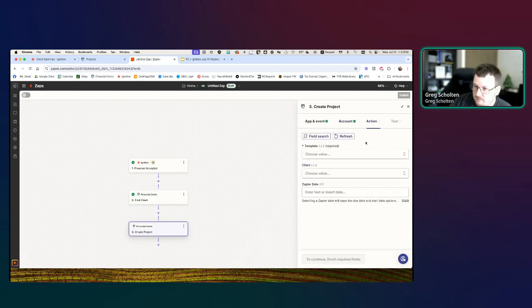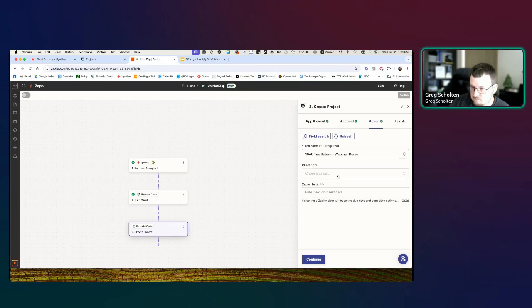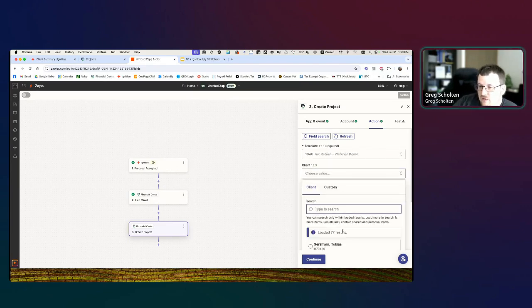So right now we're going to default this simple Zap and say whenever the proposal is accepted, use a template by default. I use the template in Financial Sense called Tax Return Webinar Demo. The client is going to bring up all your clients in Financial Sense. Don't select a default client here, because if you just select Toby Gershwin, every proposal accepted through Ignition is going to be defaulted to Toby.